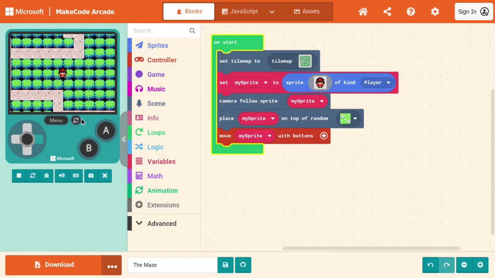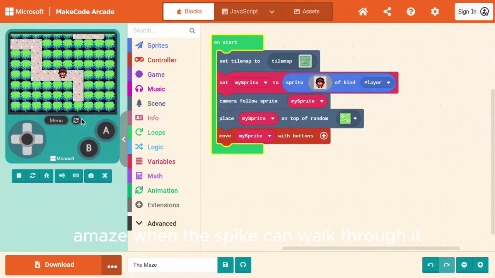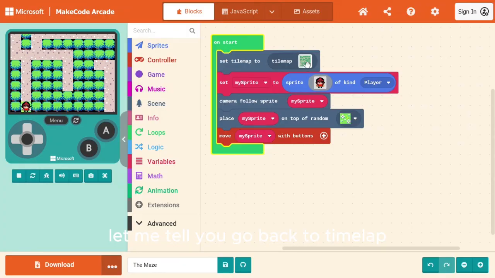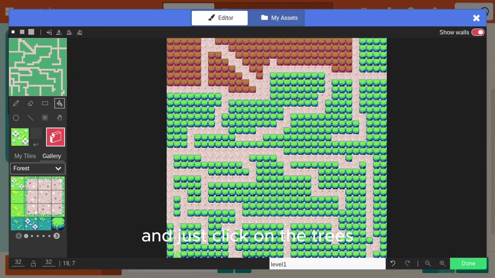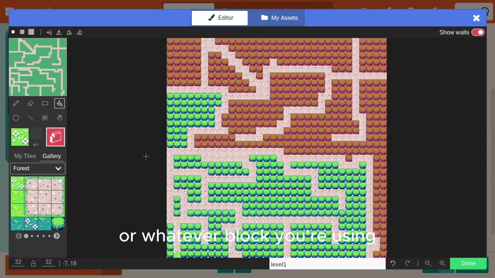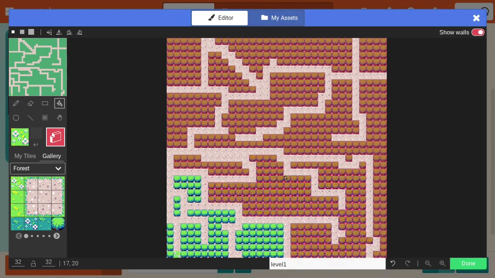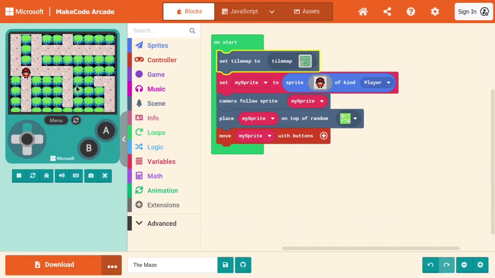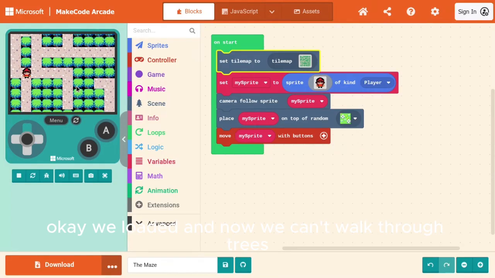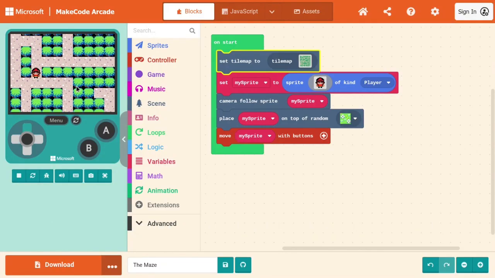Oh, there's a problem. How is this going to be a maze when the sprite can walk through it? Let me tell you. Go back to your tile map, click this wall icon, and then click this paintbrush. And just click on the trees, or whatever block you're using. Okay. So the walls are now complete. Just wait for it to reload. Okay, reloaded. And now you can't walk through the trees.